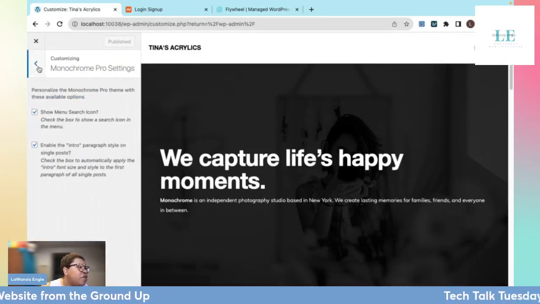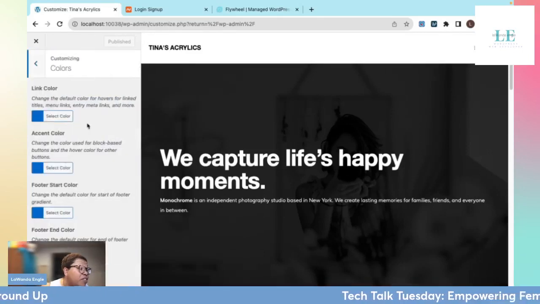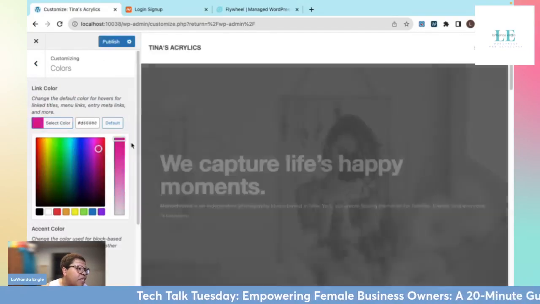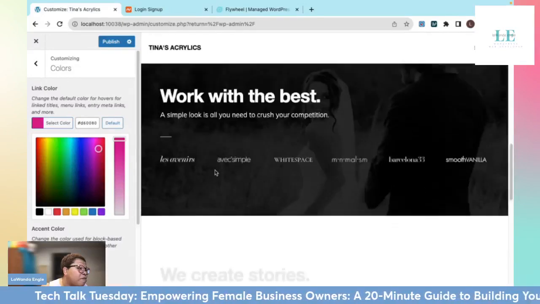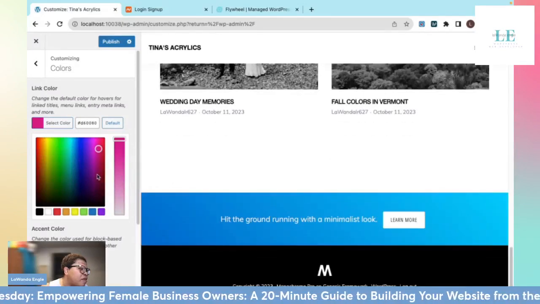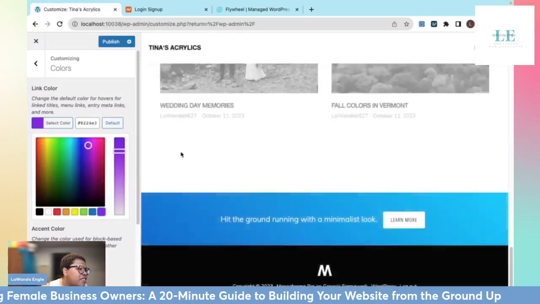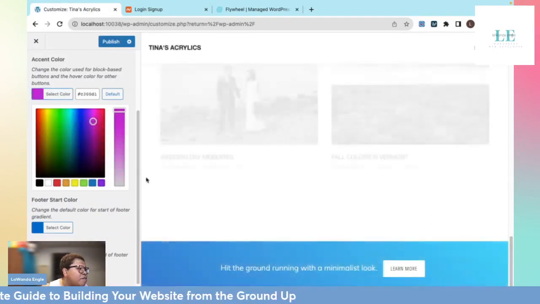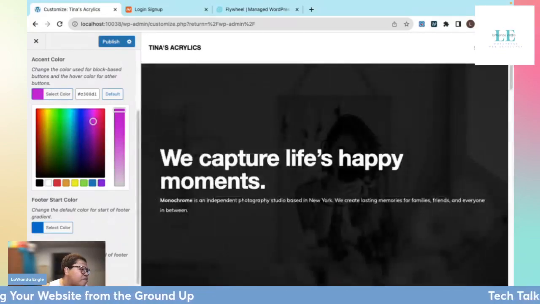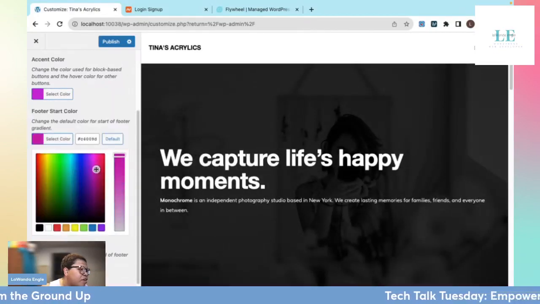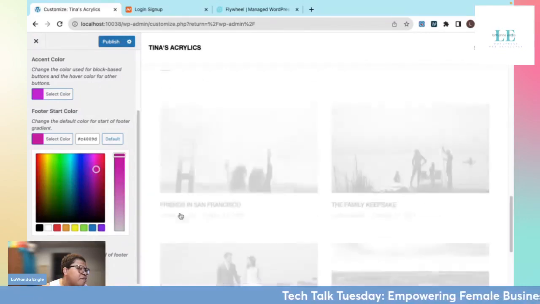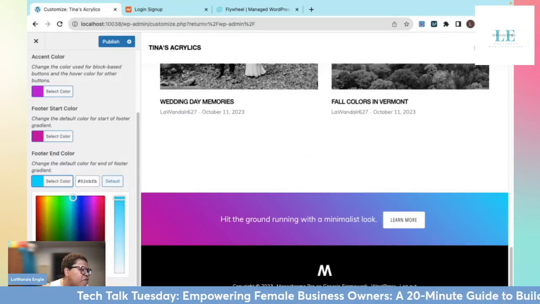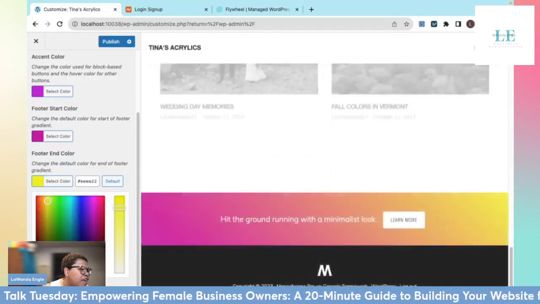And then you can just go through the monochrome set colors. You can set, for the links, say you want what the link colors, accent colors, the footer. So that's right there. And so the footer has 2 colors, so you can change that.